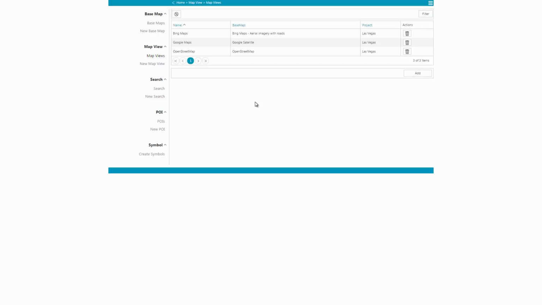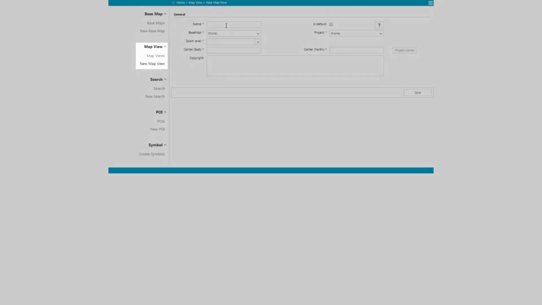The map views for Bing Maps, Google Maps, and OpenStreetMap have already been defined. Now we'll add a new map view based on the configured WMTS. From the Map Views menu, click New Map View.